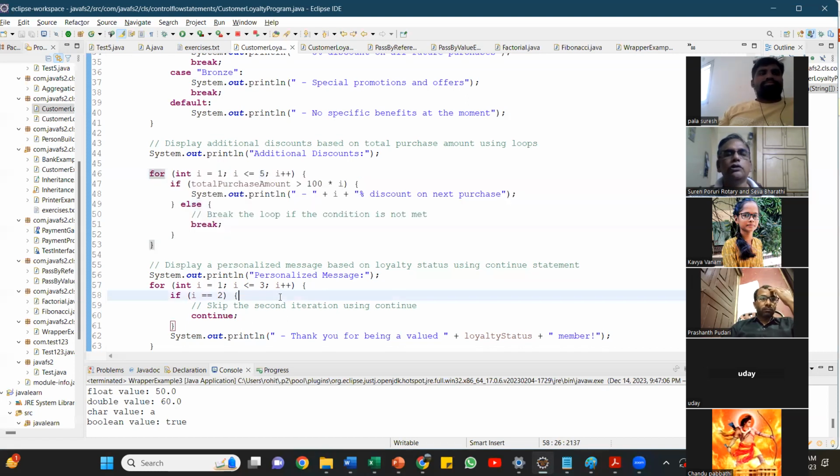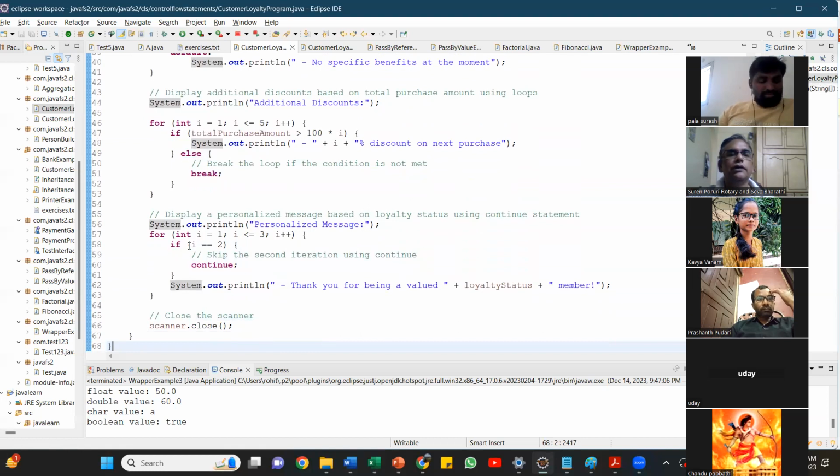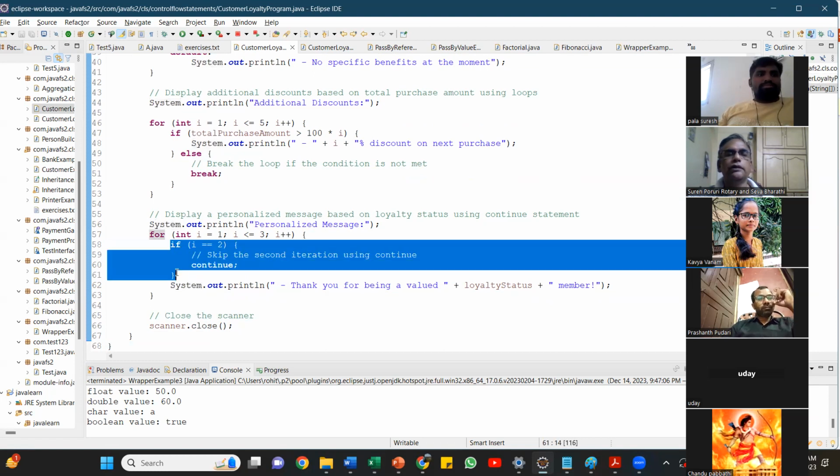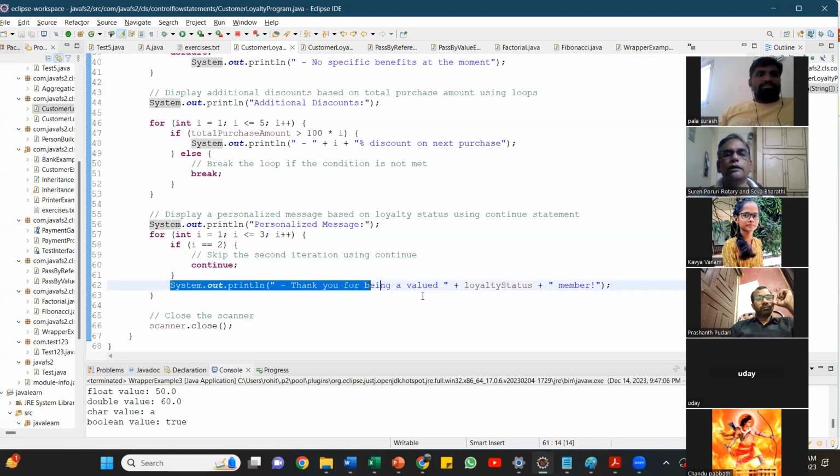So you want to understand continue, right? We discussed continue. For example, in this loop, if loop variable I equal to 2 continue, what does it mean? Then it will not print here. It will not come here. It will go back to the beginning of the loop. So that is the purpose of continue.